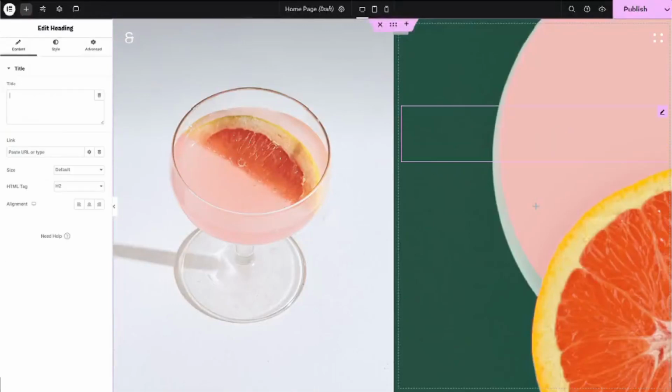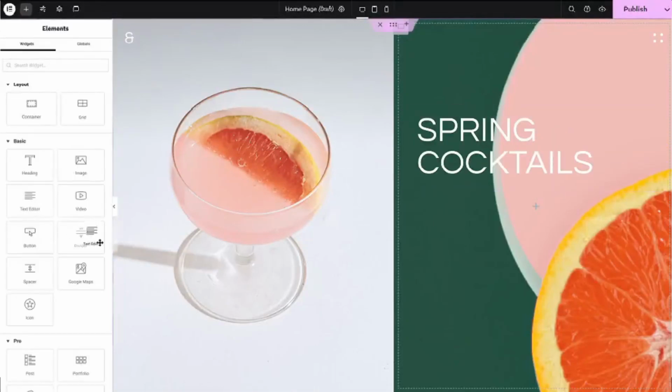In this video, I'll show you the latest updates to Elementor and Elementor Pro.